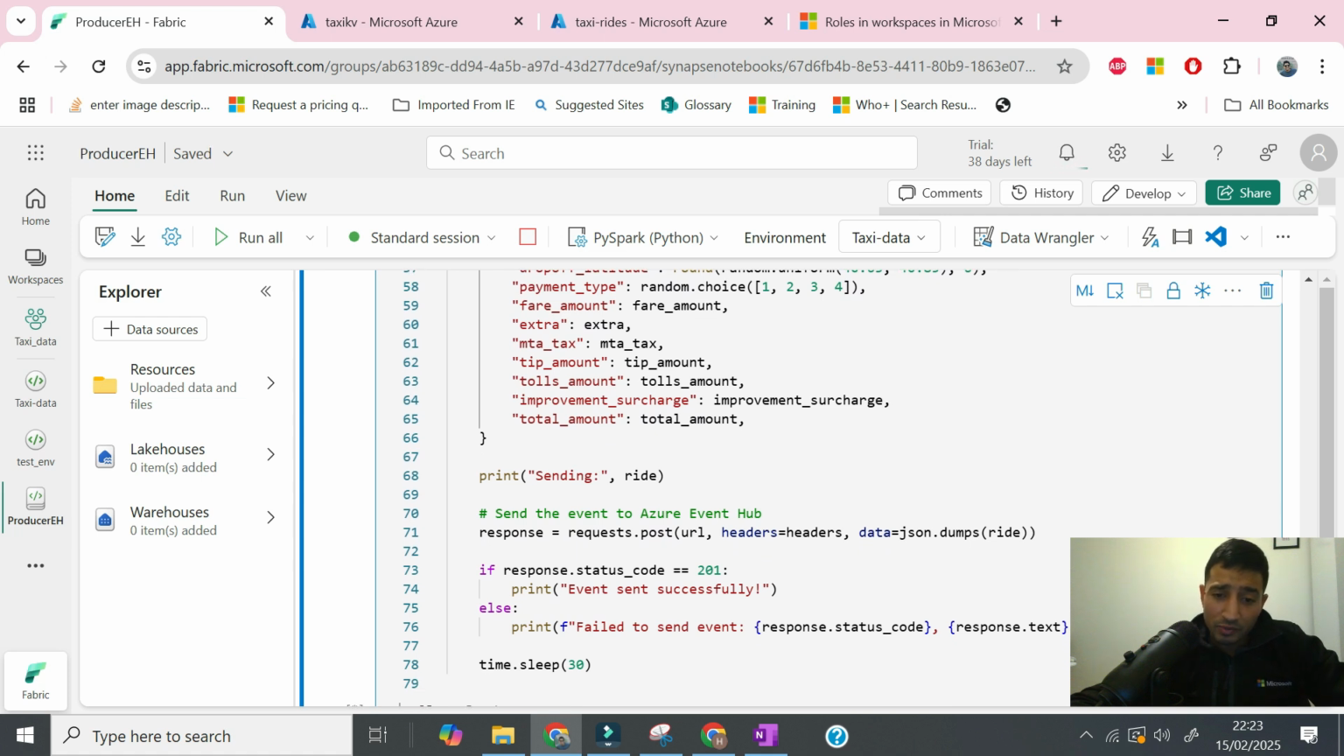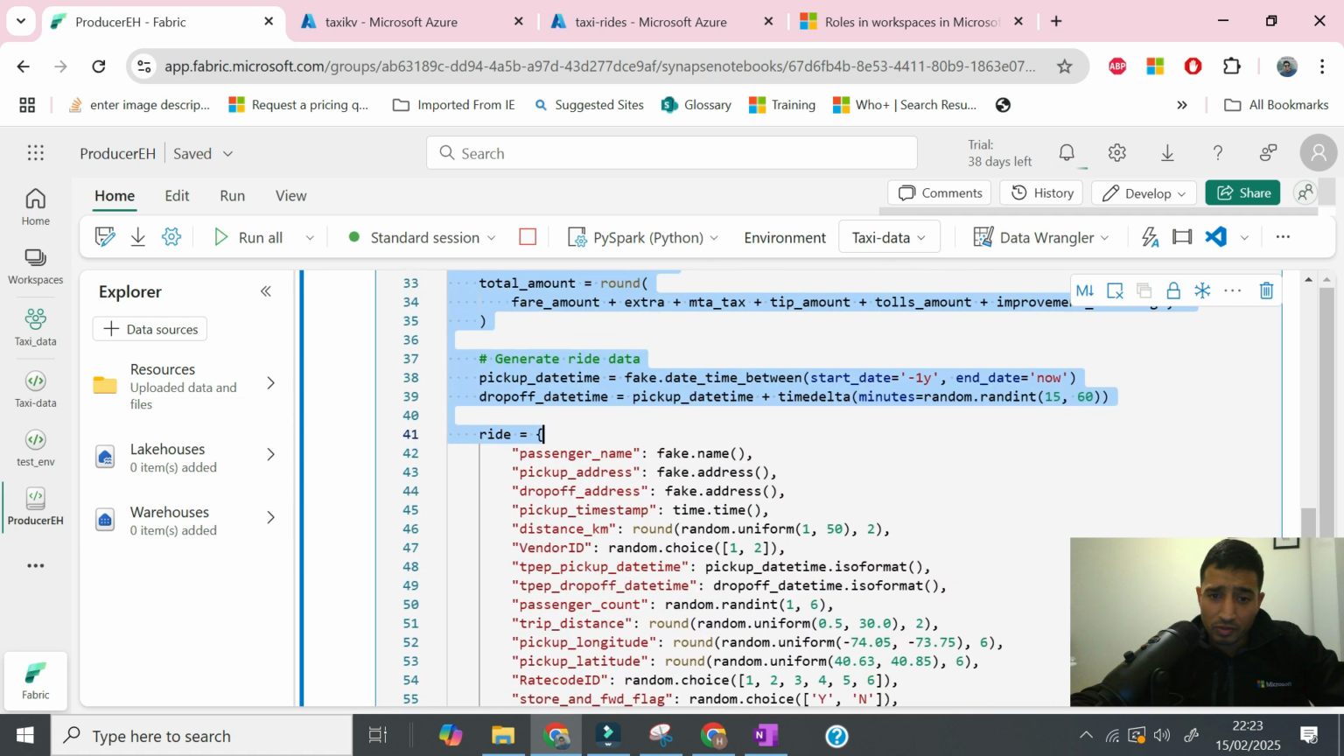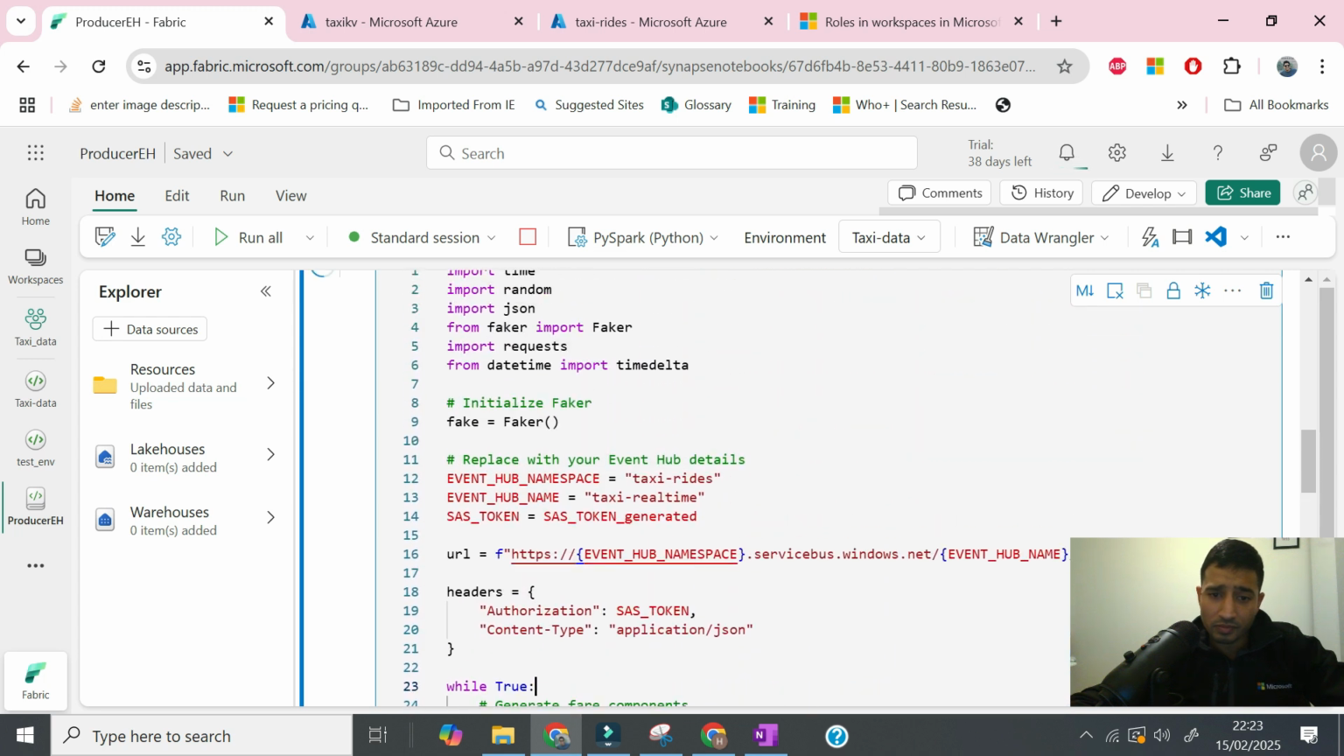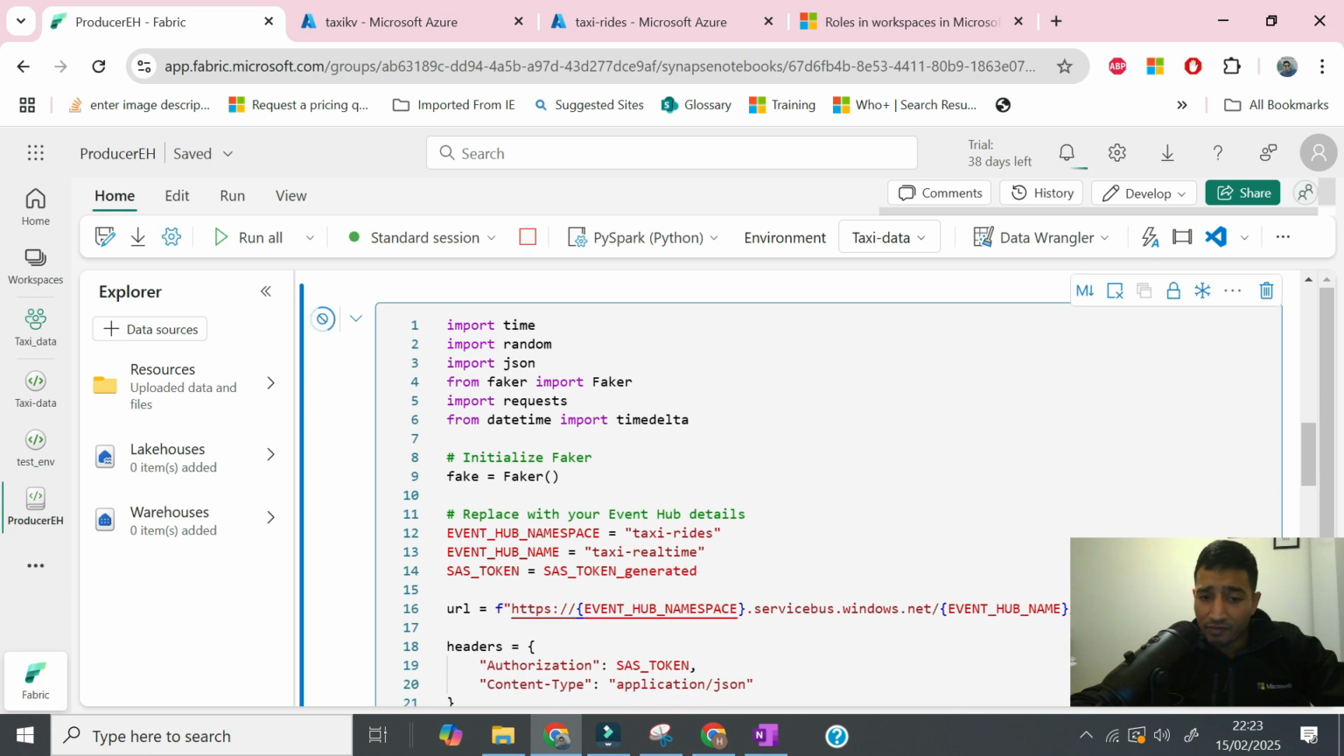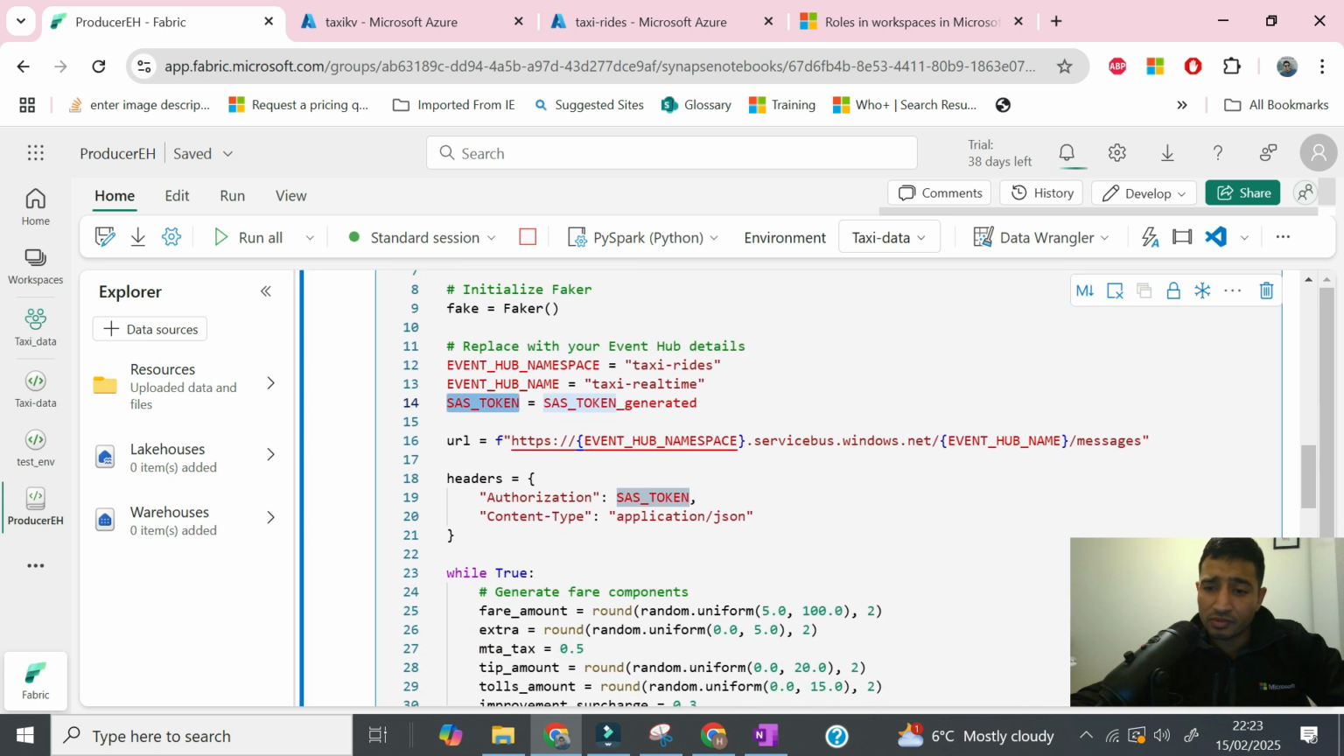Now what we have to do here, we have to give three things. We have to give Event Hub namespace, Event Hub name, and then the SAS token which we have generated on the top, and then we have to use the REST API. I'm using the REST API here to send the data or the messages to my Event Hub. So here how it works, you have to give HTTPS, Event Hub namespace dot servicebus dot windows dot net, Event Hub name, and then messages at the end, right?